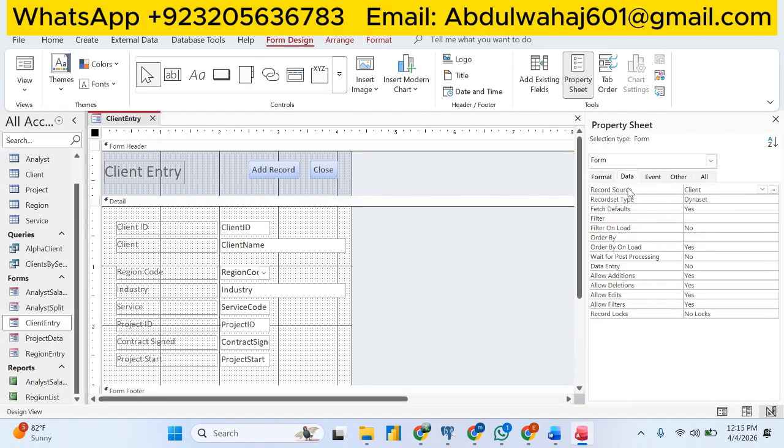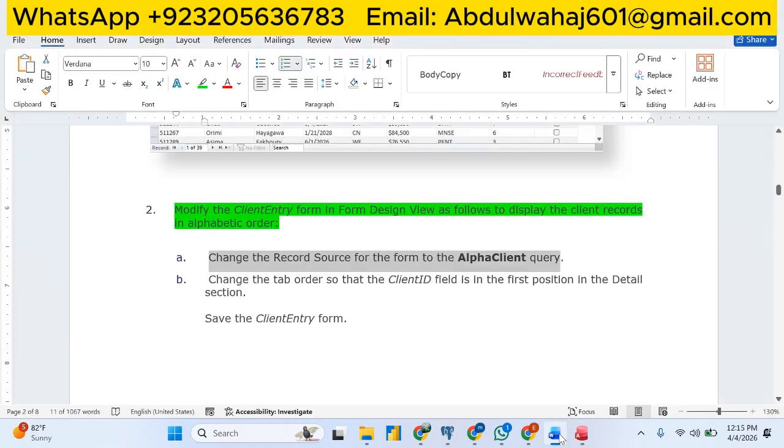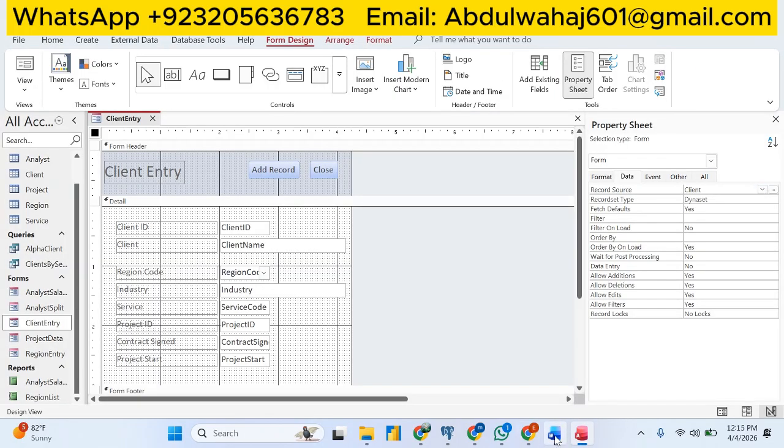Go to the Data tab. Here you can see record source. So we have to change it to Alpha Client Query. So here is the Alpha Client.